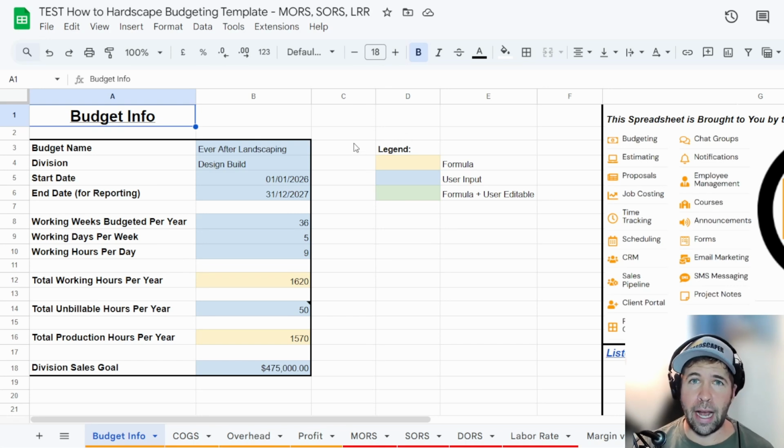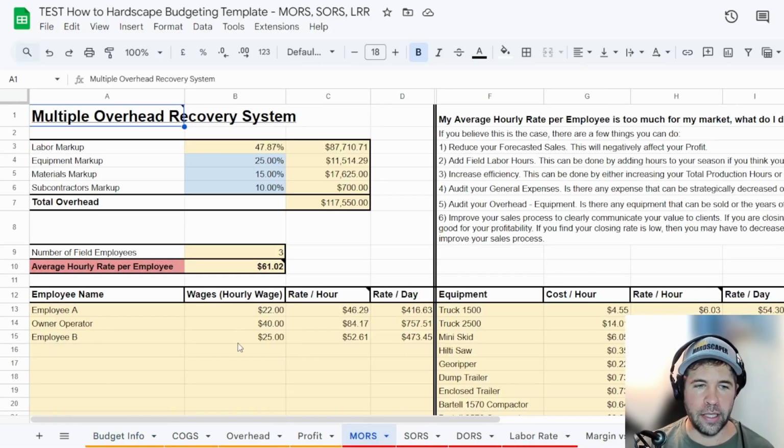Here's a quick look at the How to Hardscape budgeting template. As you can see here, we have a bunch of tabs on the bottom for setting your budget, and then a few tabs at the bottom here to show you 4 different recovery methods for your overhead to price your labor and to price your equipment cost of goods sold on each project, including your rate per hour, rate per day for every piece of equipment and every employee that you have in your business, as well as markups on materials, equipment, and subcontractors to get those as well.